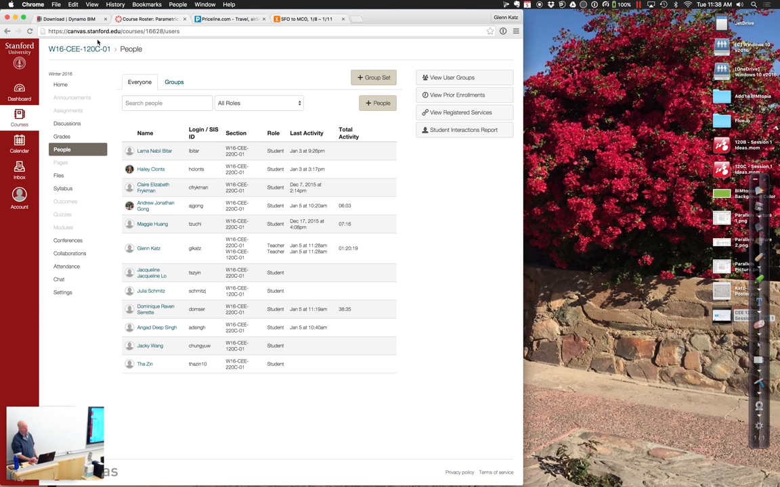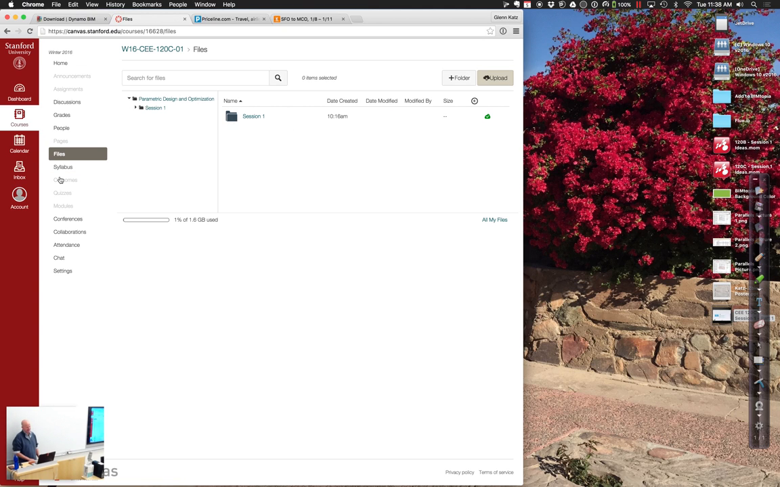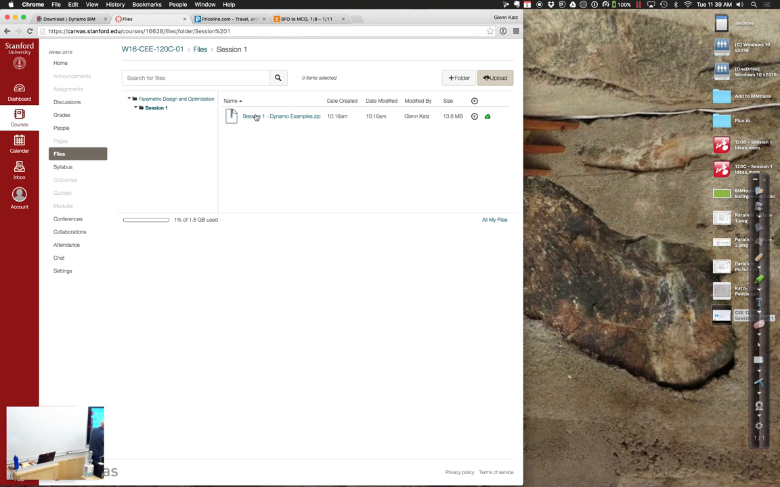If you go to the 120C site and you go to Files, you'll see there's a Session 1 folder. Just go ahead and in the Session 1 folder, you'll find, I always package things into little zip files full of examples that we used during that day. Just go ahead and pull that down so you can work with it today.